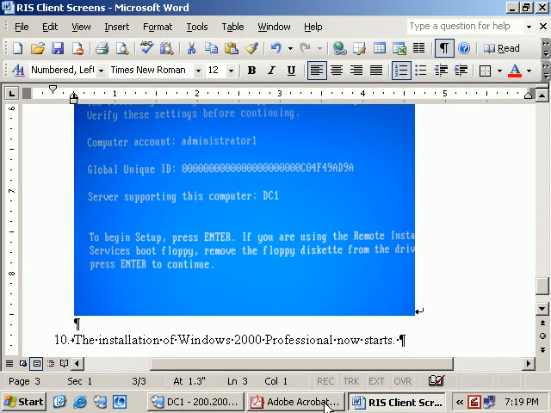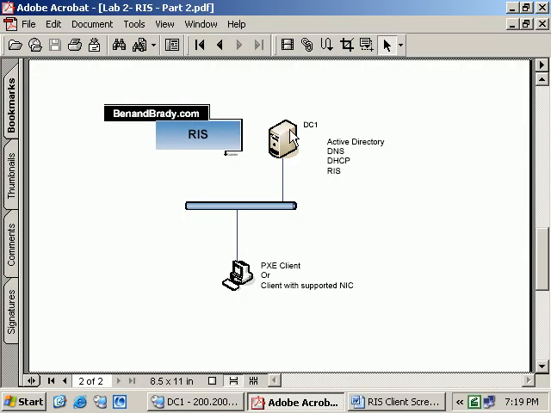Now typically on a server, your hard disk will be much larger than the hard disk on the client. When you're using RIPrep, and once again it applies to RIPrep only, the client computer's hard disk must be equal to or greater than that of the RIS server. Once again, not the size of the partition, but the size of the entire hard disk, even though most of the space on the hard disk may be unused or unpartitioned.